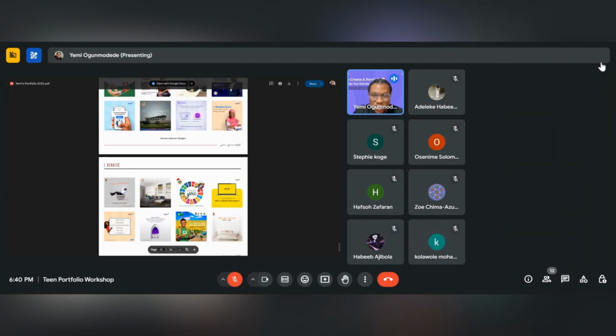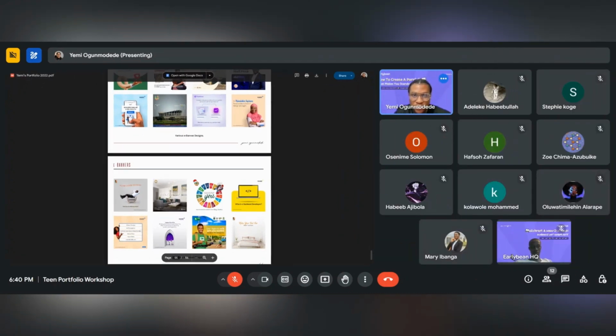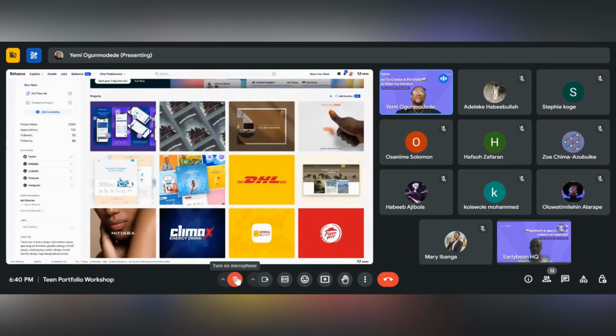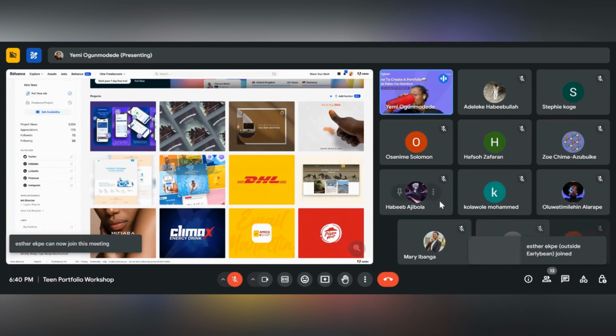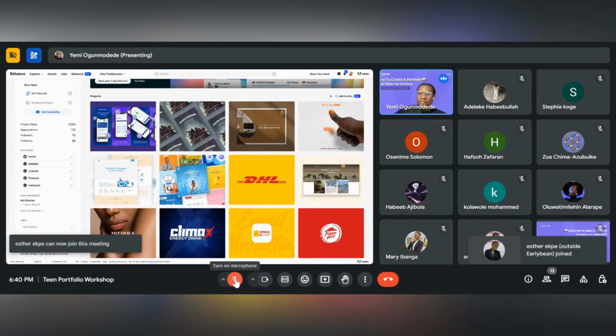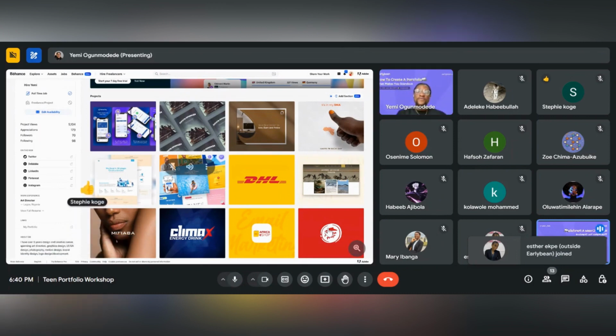I'm going to share that now. Give me a second. Okay. Please let me know if you can see my screen or if the screen has changed. Give me a thumbs up if you can see my screen, guys. Now I can see your screen.